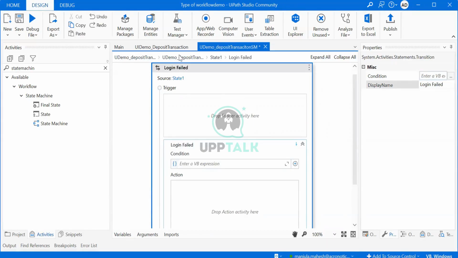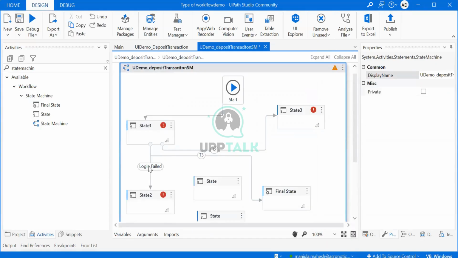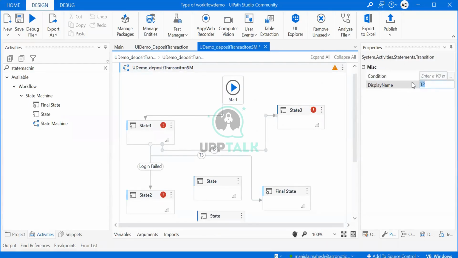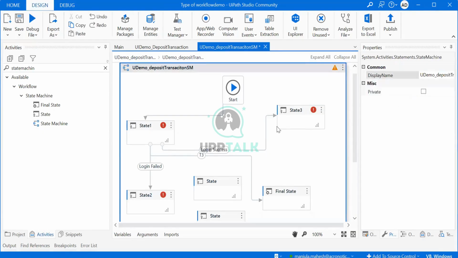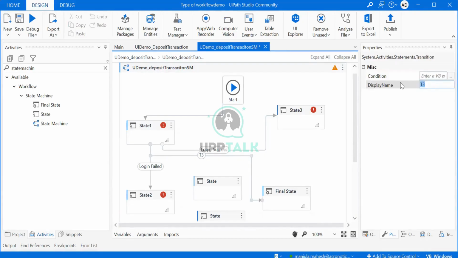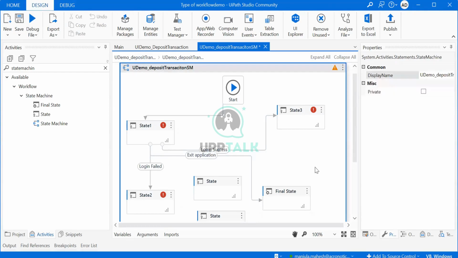Now, when you come and see my flowchart, can you see it is giving a meaningful name? Imagine this is my logging process. If logging failed, you can do the action in state 2. Here, if it is login success. Like this, I want to exit. This state is called the exit state. Exit state, exiting the application.